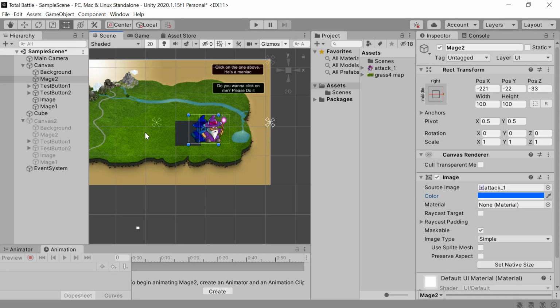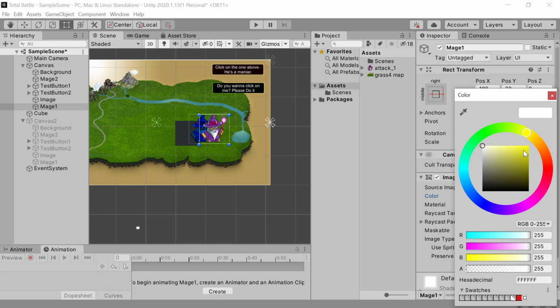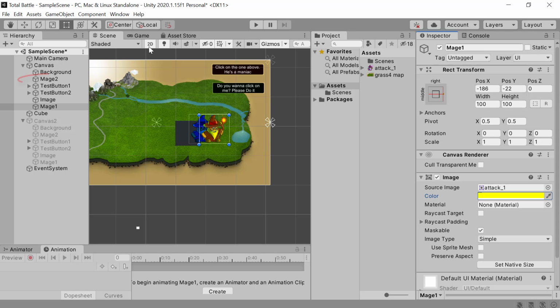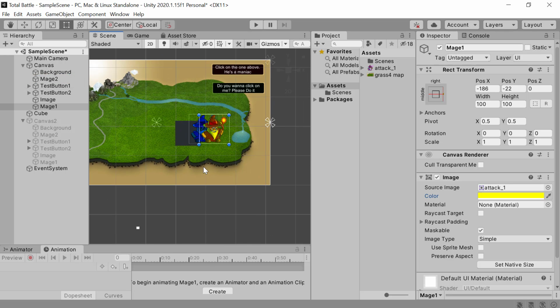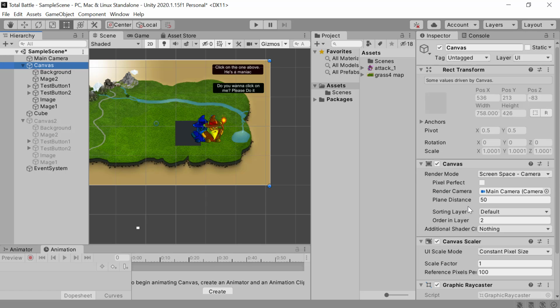Let me show it moving the images. Now the blue one is closer to the camera, but is higher in the hierarchy. In this case, I will see the yellow image since it is below the blue one in the hierarchy. When the screen space camera mode is active, we also can set the rendering priority using the sorting layer property.